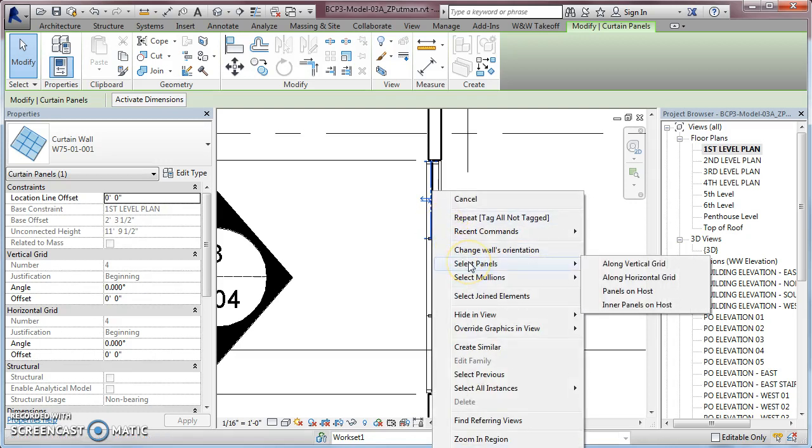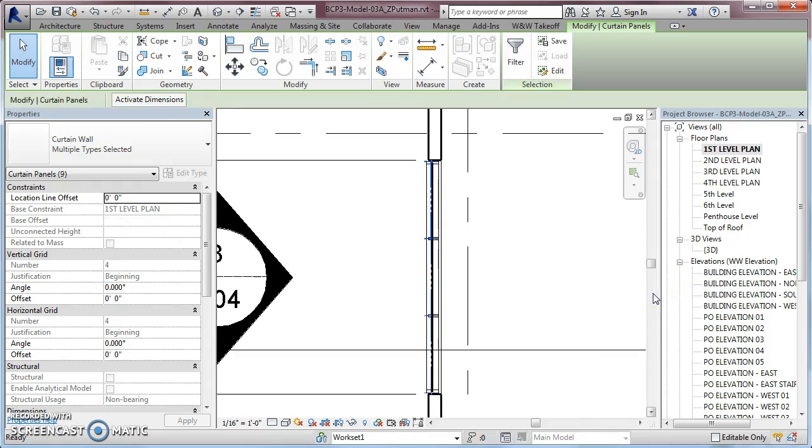then just like on the elevation, we go to select panel and panels on host. That will select all the units, all the curtain panel units on this wall, on this elevation. So it got all three of these. You could see, it says there's 9 selected. It probably got all the ones that aren't visible in this view.